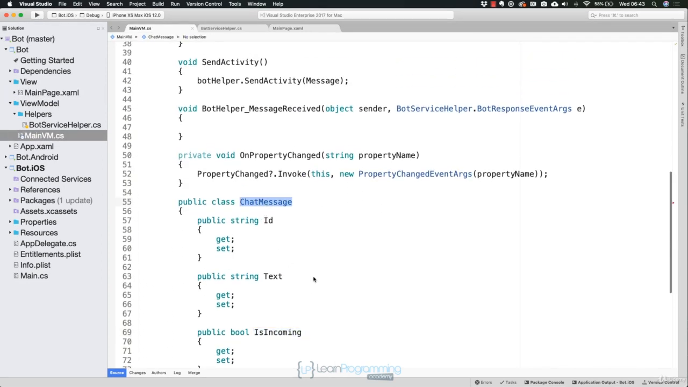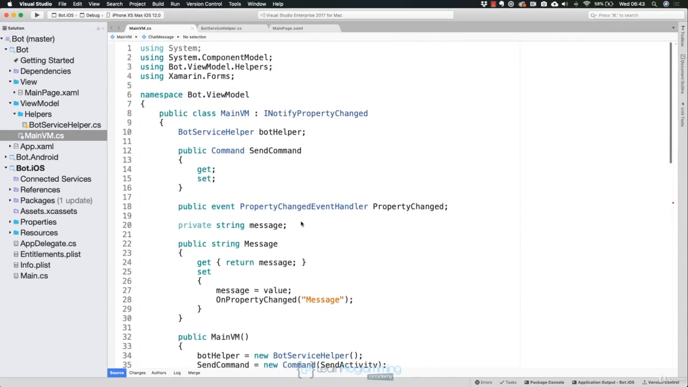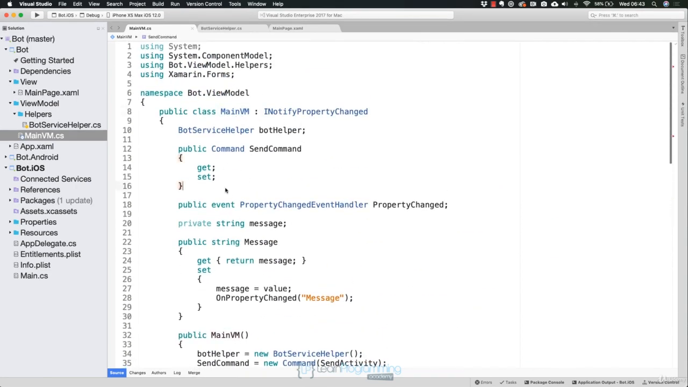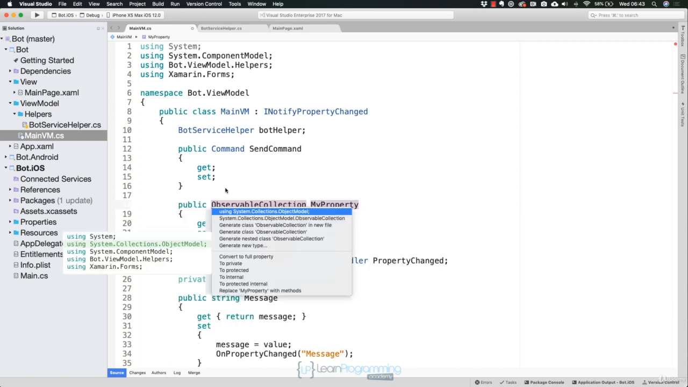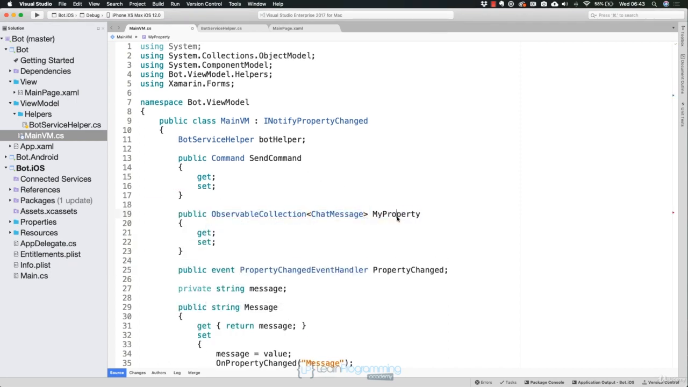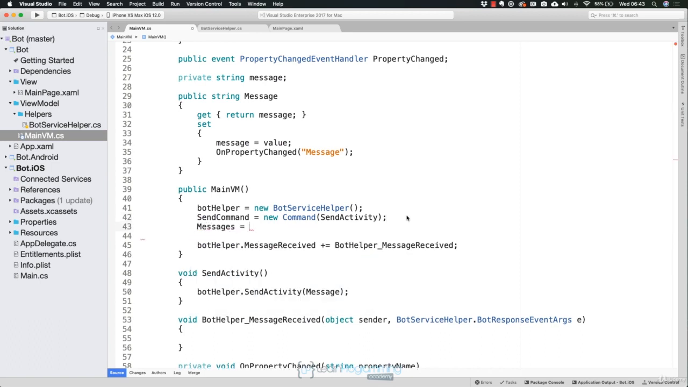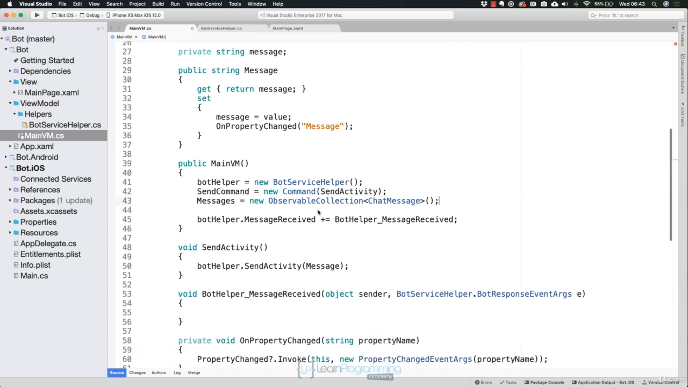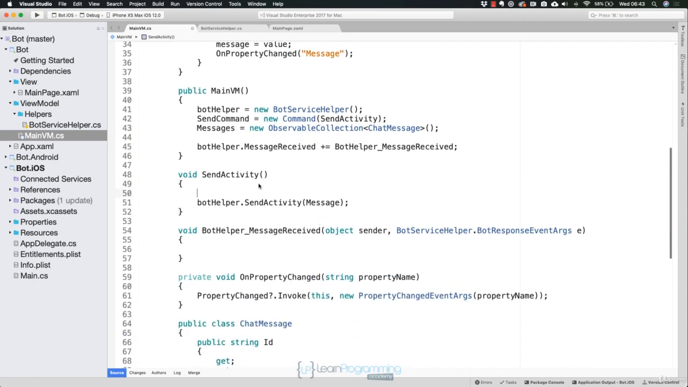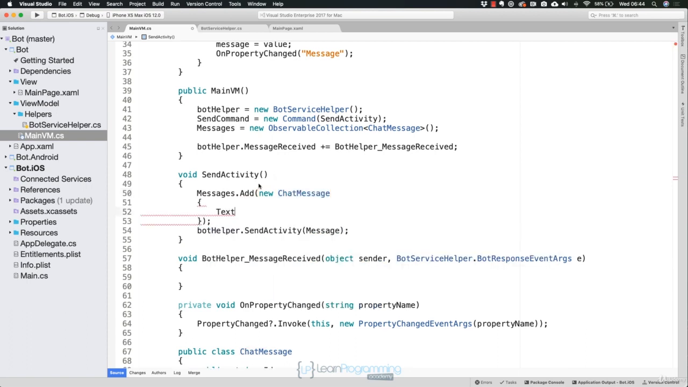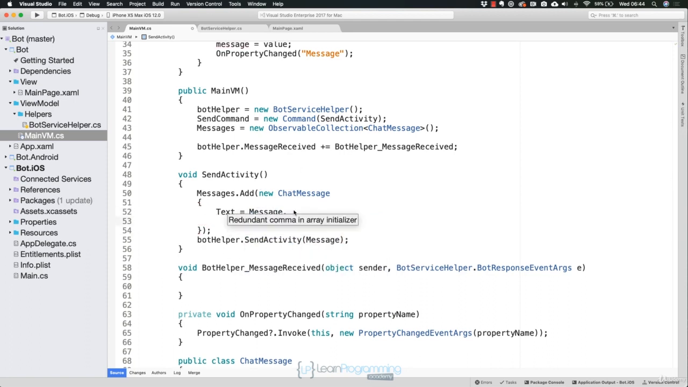So I will have an array, an observable collection of chat message here in the main VM. So let me go ahead and define that observable collection of chat message that is going to be messages. And of course, from the constructor, let me right away initialize messages to a new observable collection. So immediately, first of all, before sending the activity, I can add a brand new chat message that is going to have a text that is equal to the message that I'm eventually going to be sending. And also it's going to contain is incoming as false.